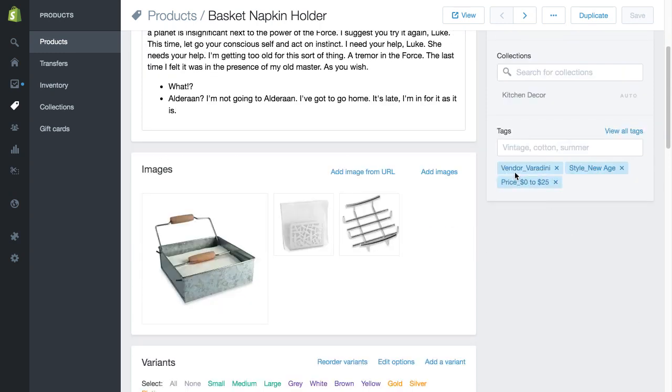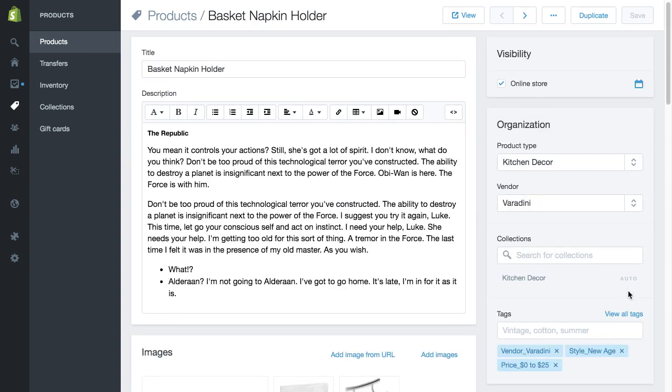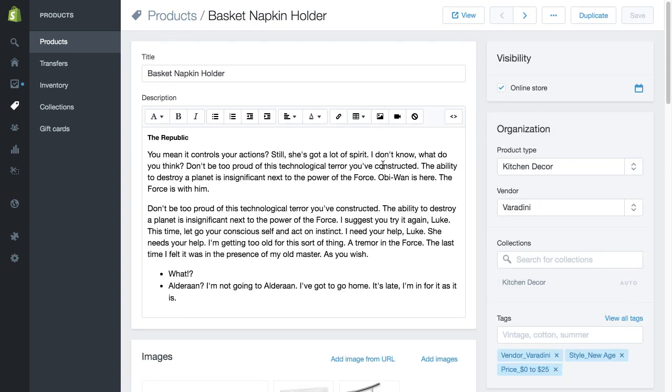As you can see, this product already has the 3 filter tags that I need. I've got vendor Veridini, style New Age, and price $0 to $25. So that's one way to add the tags to your products, by doing it one at a time. But as you can imagine, if you have a lot of products, this can become quite tedious, going in product one at a time to edit them.